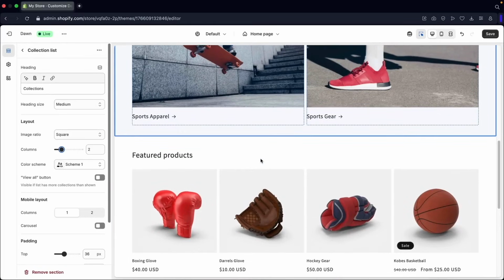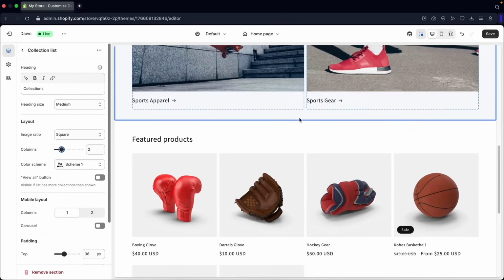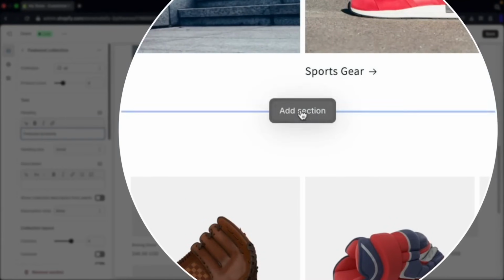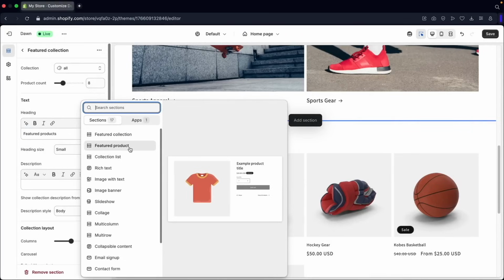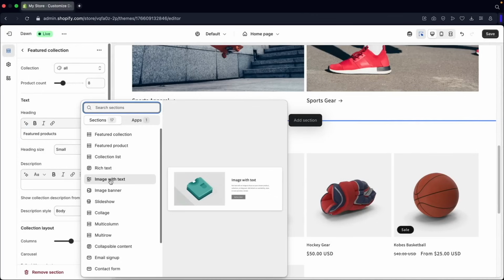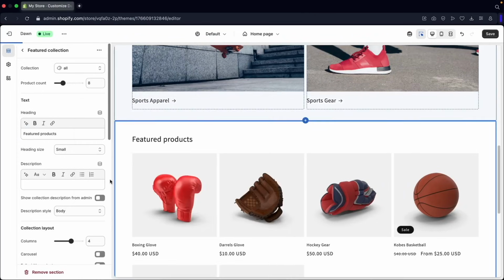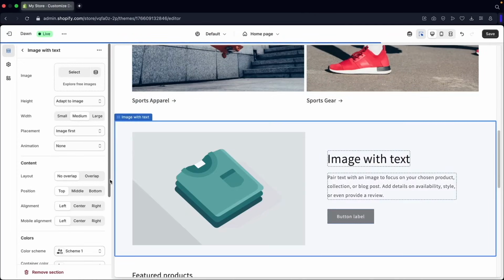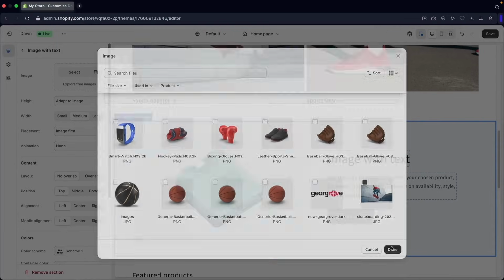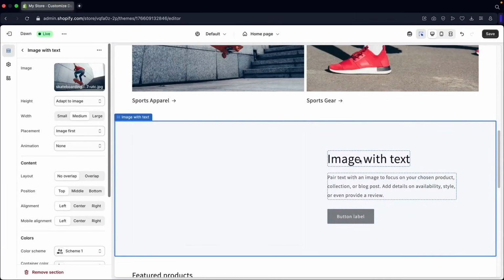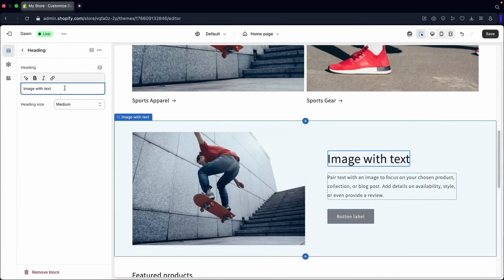Now, if you want to add in more sections for your store, all you'll do is first click right here and click on add a section. And then you can go ahead and add in as many sections as you want for your store. So let's say, for instance, you want to maybe add in an upsell. So click on image with text. And then right here, we can go ahead and edit this, right? So I can click on the image, click on select, and then I can put in some upsells or maybe announce a sale. Here, click on the text, and then I can adjust this.